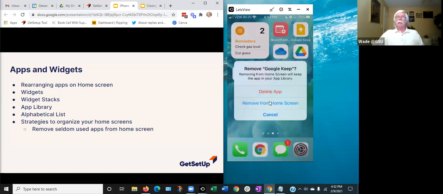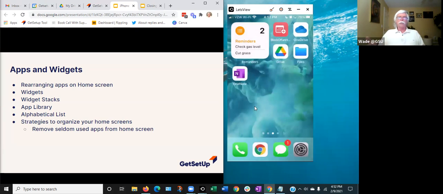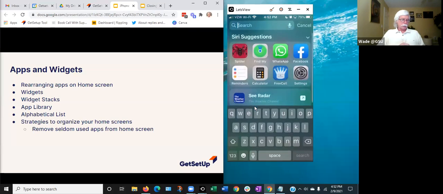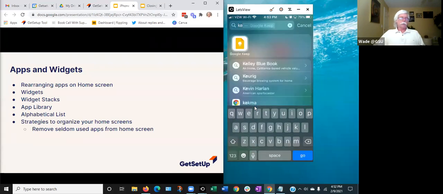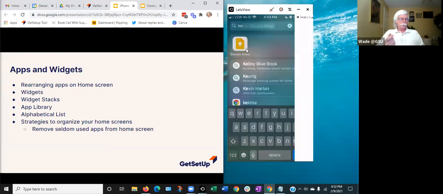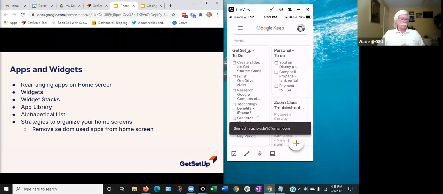I've got 2 options. I can literally delete the app. I don't want to delete the app. I want to keep the app. I just want to remove it from my home screen. If I touch that, it's now gone from my home screen. It's not gone. I can still get to it. Type KE for keep. There's Google Keep. I can launch it. So it's still on my phone.